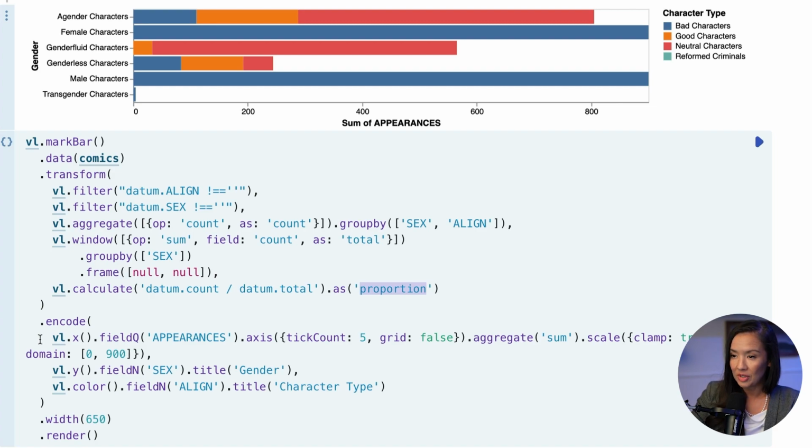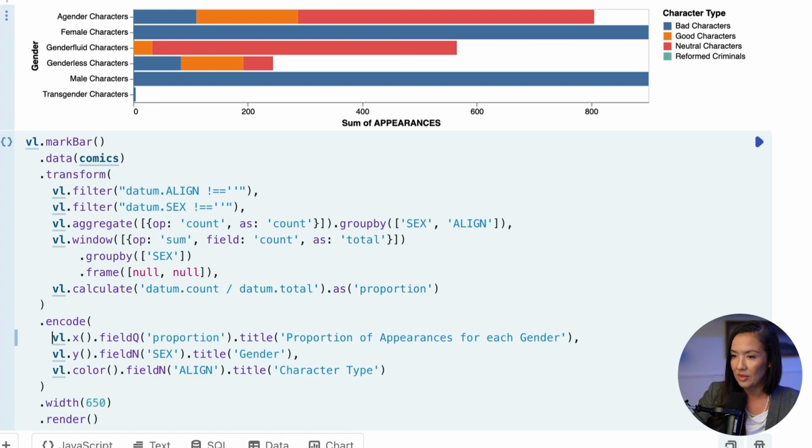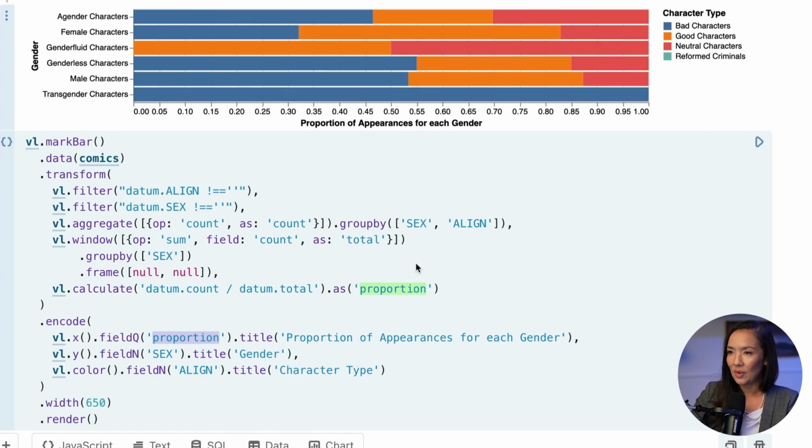The other thing I'm going to do is change this y-axis. Rather than having it be appearances, we want it to relate to this calculation that we've just created up here. So that's what this code does. We're specifying the proportion as a quantitative value, and we're just writing out the title for it. Okay, so now what we have going on is we're seeing the proportion of appearances by each gender, which is very fascinating. Again, showing us that the transgender character, all of the one individual was a bad character.